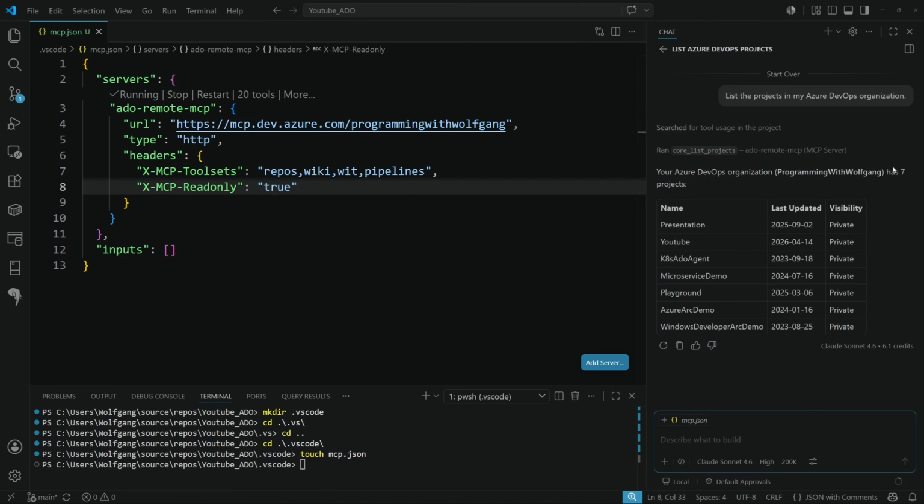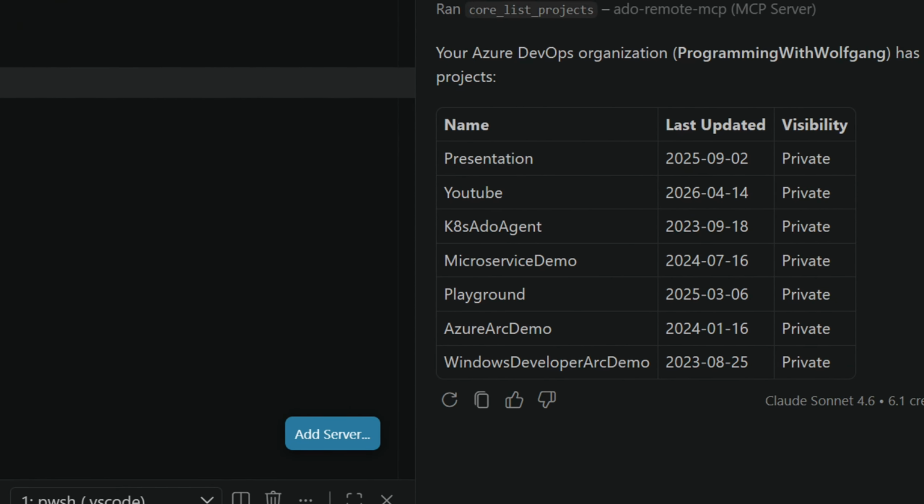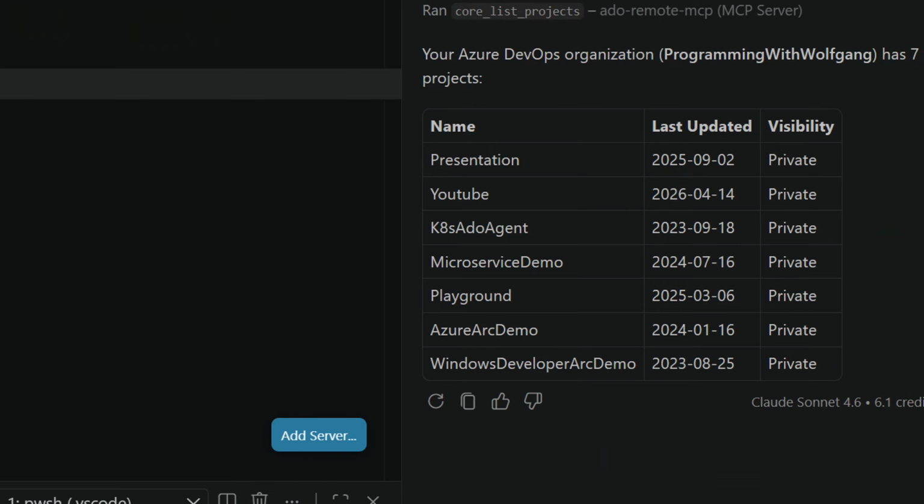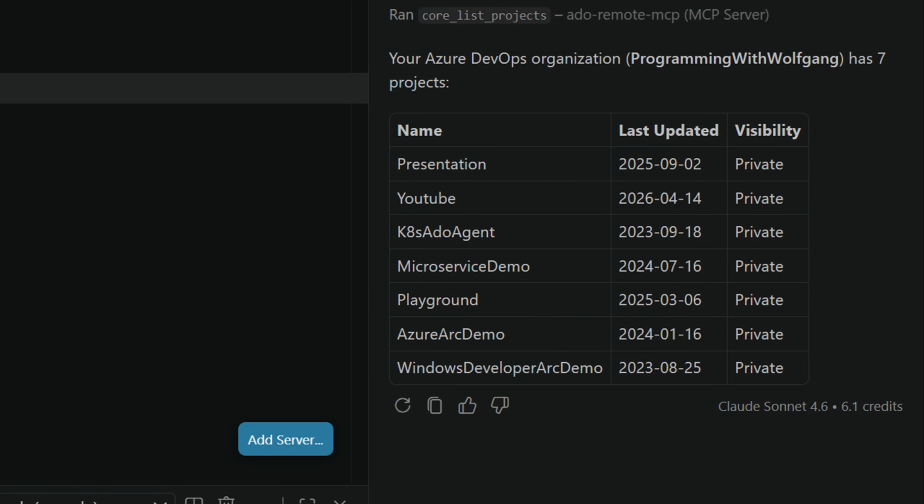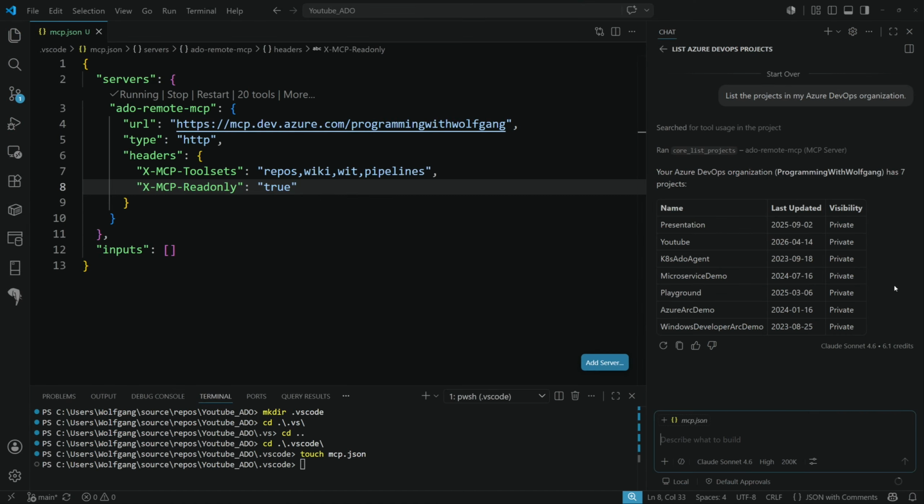And here you can see I actually have 7 projects. These are just test projects, not work items. And you can also see some basic information, like when the projects were last updated and what the visibility of the projects is. We can also see on the bottom right, I'm using Claude Sonnet 4.6, so it's one of the cheap models, and I used 6 credits for this. So that's 6 cents this query just cost.